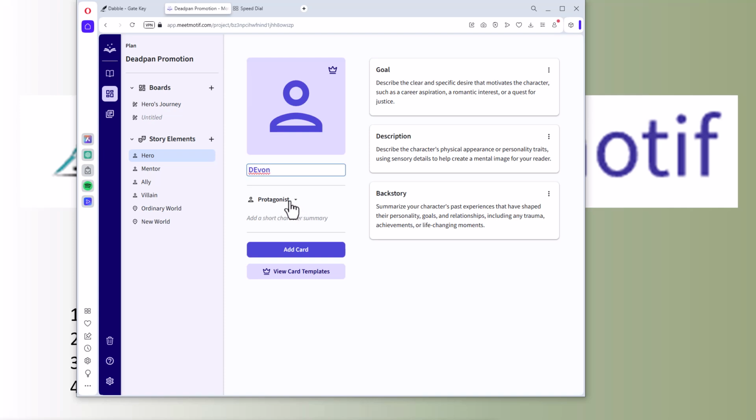And we see we have the role listed right here, and we can give a brief description. We can add additional cards. And then there's placeholders to give goals, descriptions, and backstory. So it's some sort of a guide to make sure you get your information in there correctly. And you could add an image if it wasn't locked. So there is an option in there for that. But you have all your different characters.